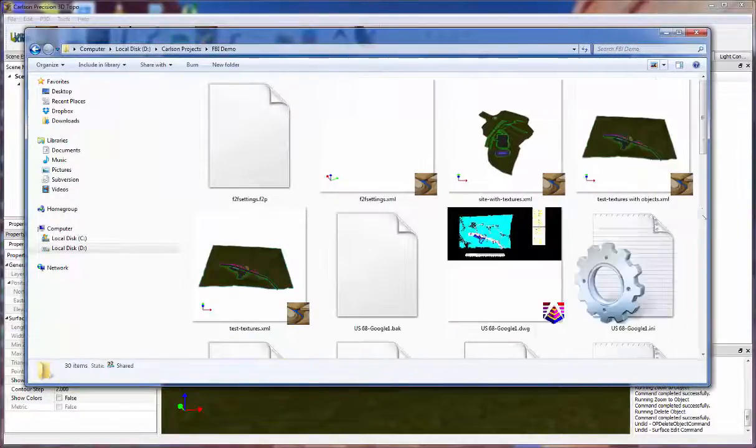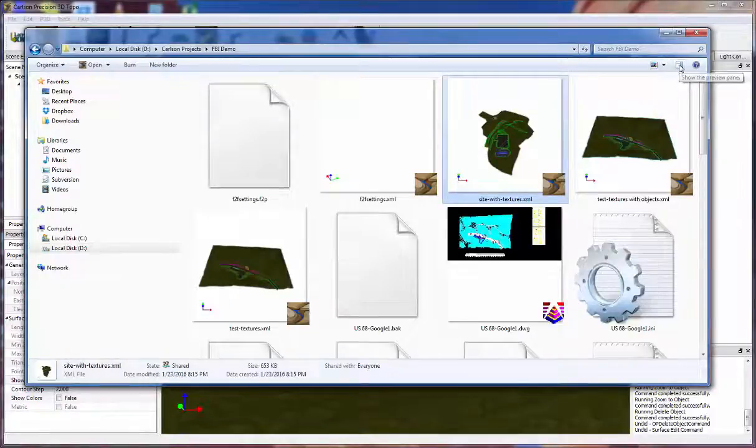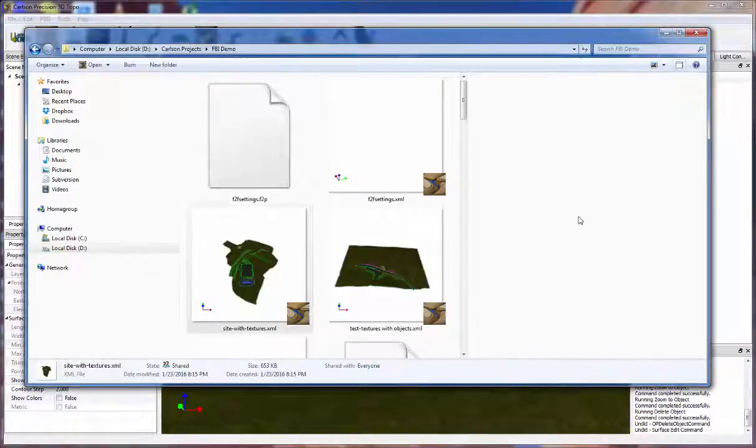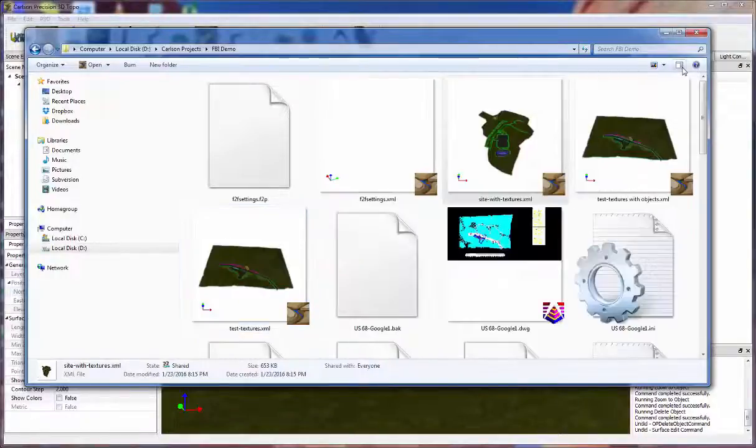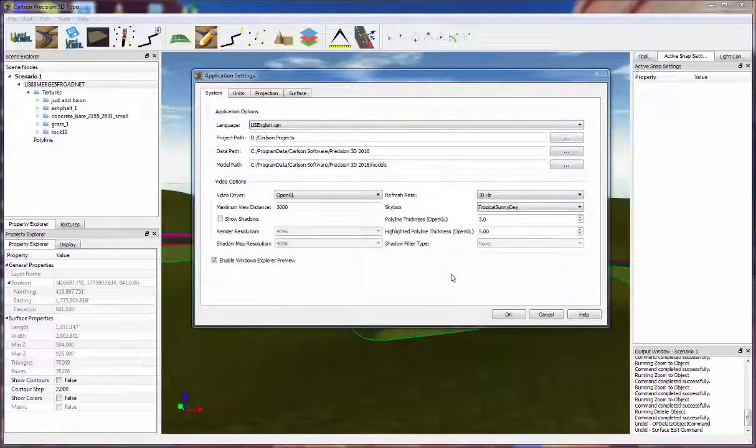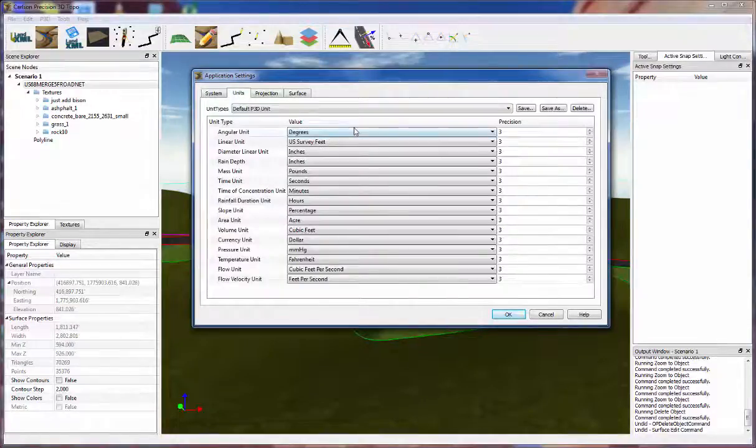In addition to the thumbnail preview, we also will show the contents in a dynamic 3D preview window. This is not an instance of the application itself, but simply the Windows Shell extension, so that you can see what these items look like before you open them.